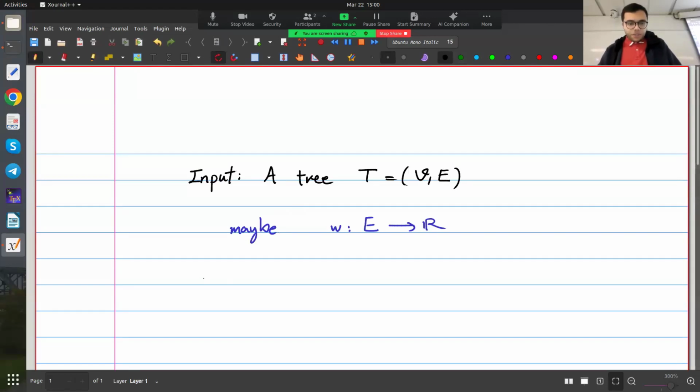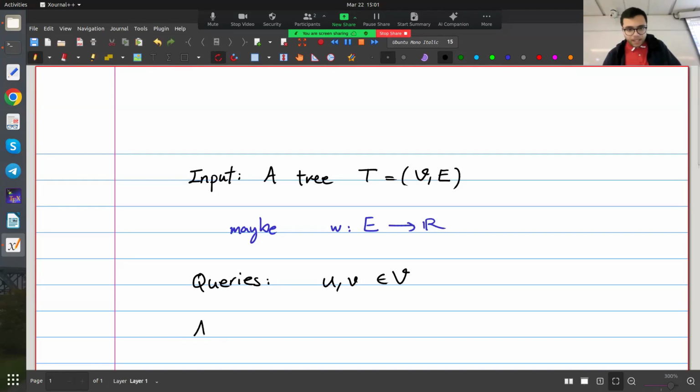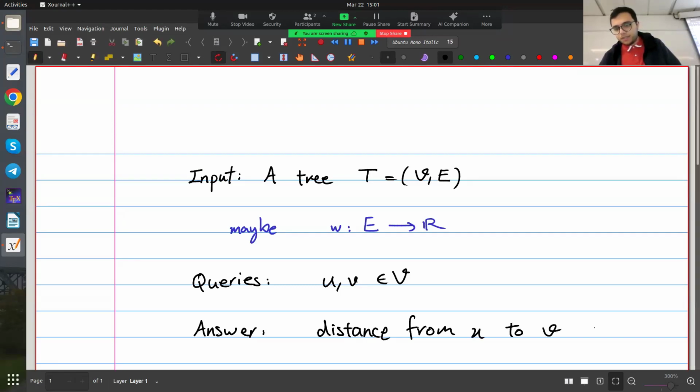And then I have a bunch of queries. These are also, of course, part of the input. And every query just gives me two different vertices and asks me what is the distance between these two vertices. Okay, so a query just gives me two vertices, and the answer to this query, which is what I should output, is basically the distance from U to V in this tree T.